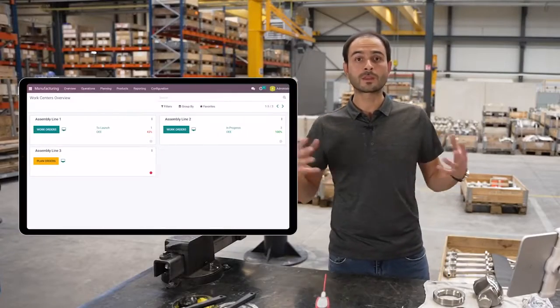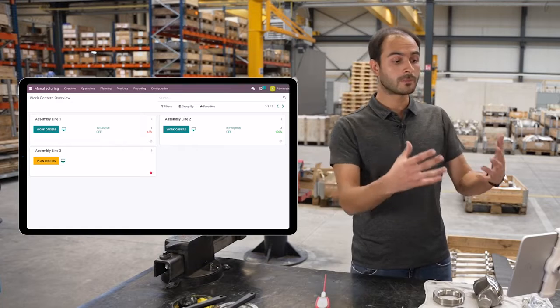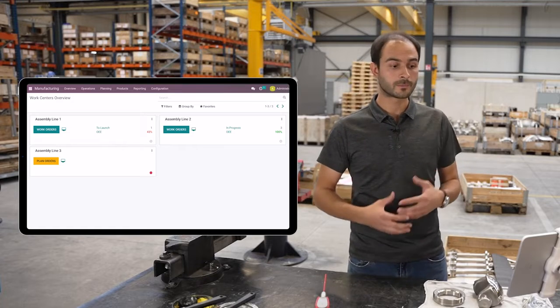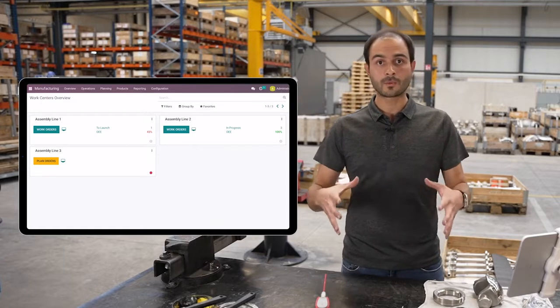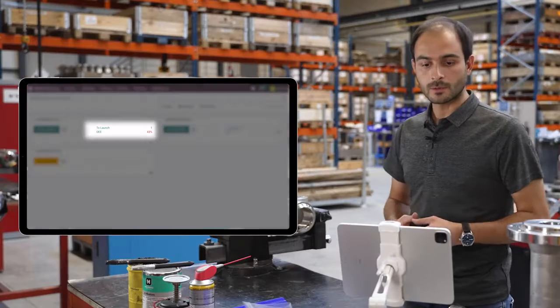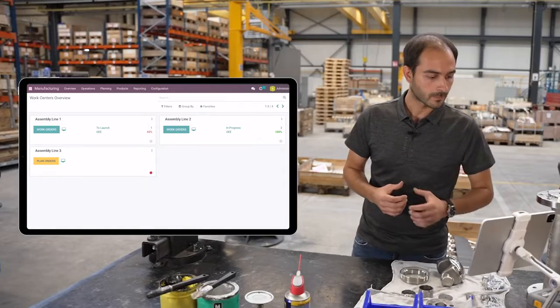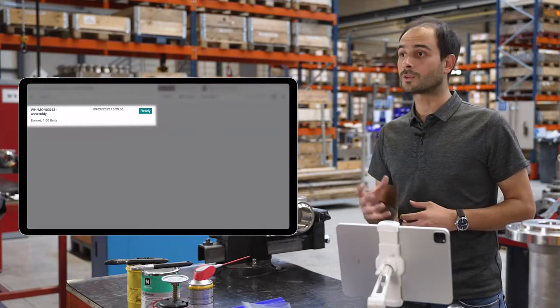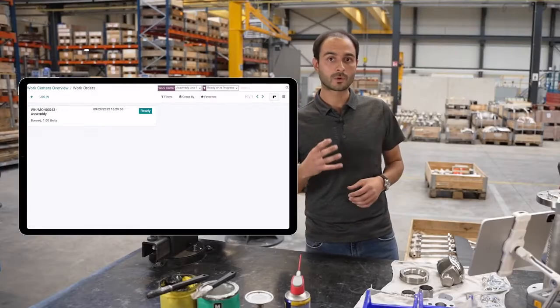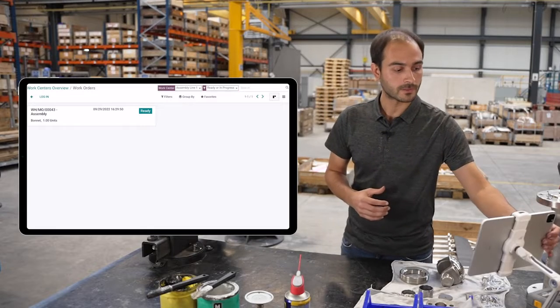Here, there are 3 assembly lines. Those 3 assembly lines are depicted in my manufacturing execution system, as you can see. And here I work at assembly line 1. I see that there is a new work order to launch. Here I see that I have to manufacture 1 unit of the bonnet. I see that the work order is ready, so I can simply access it.